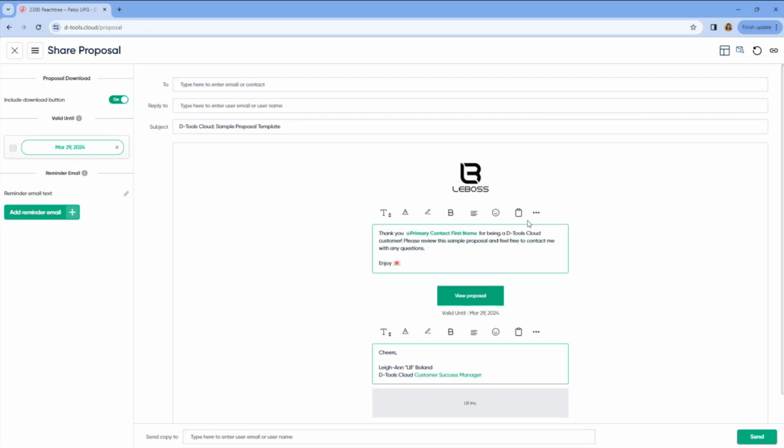All right, and then after editing these with your data tags and other good information, don't forget to save these email templates up in the top right. All right, save that email template.